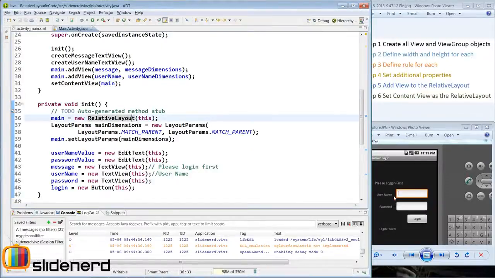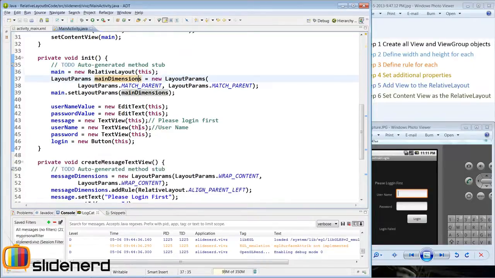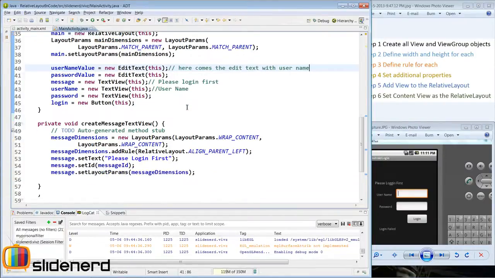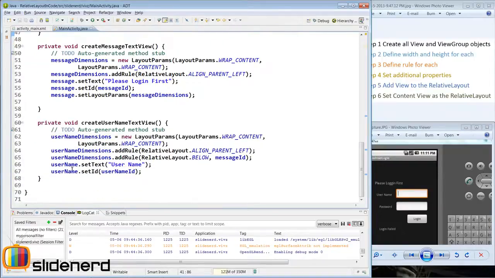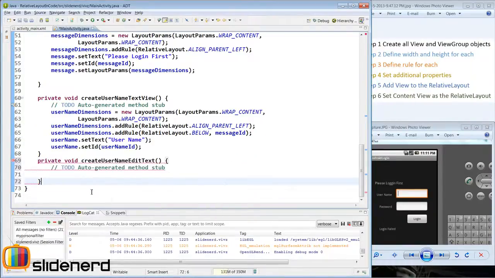Alright, so next step is to create this edit text over here, which appears to the right of this username. So let's find that inside the code. I think this is the one, username value. So here I'm gonna simply put a comment, which will help me remember where the edit text object is, right? And next I'm gonna create another method over here, which is gonna be something like create username edit text, control space, and then complete the code.